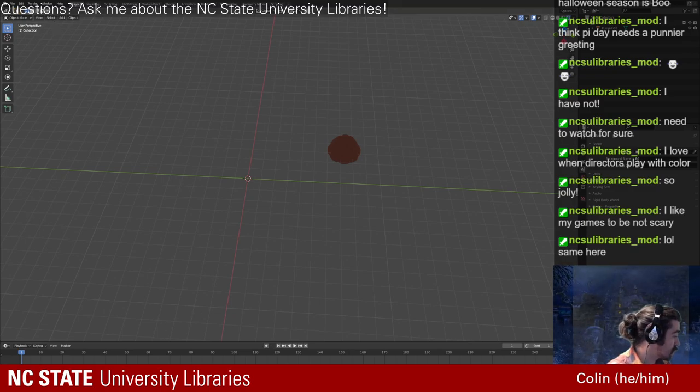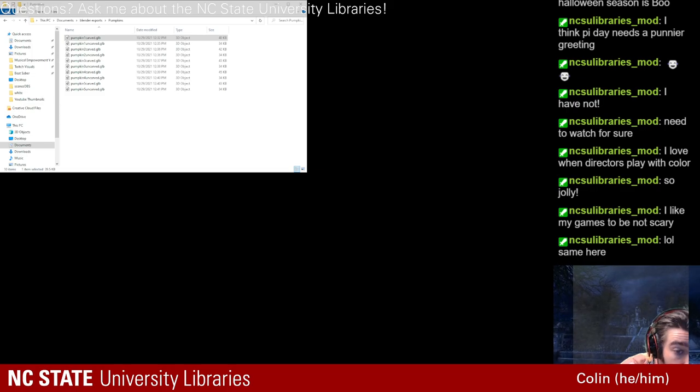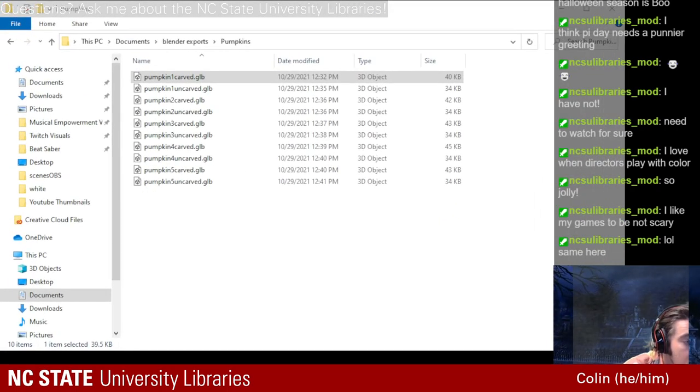Okay, I think that's the end of those exports. I've got pumpkin one carved. Okay, I'll share what I've been doing here. Boom. This is what I just exported: pumpkin one carved, pumpkin one uncarved, pumpkin two carved, two uncarved, three carved, three uncarved, four carved, four uncarved, five carved, five uncarved. I just made 10 NFTs, everybody. Cool. So we'll now get those 10 models imported.